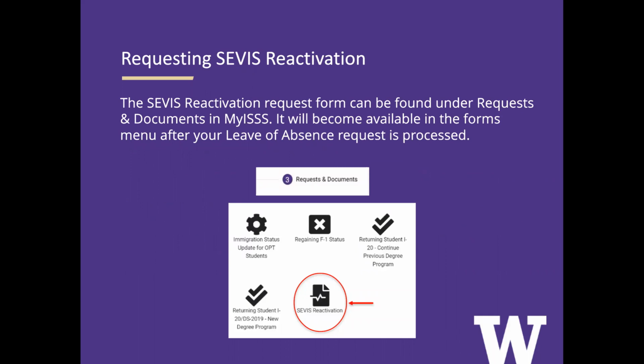Now we will go over how to request a SEVIS reactivation. You can find the SEVIS reactivation request form under Requests and Documents in My ISSS. It will become available in the Requests menu after your leave of absence request is processed. So if you haven't applied for a leave of absence yet, don't worry if you can't see it at this time.